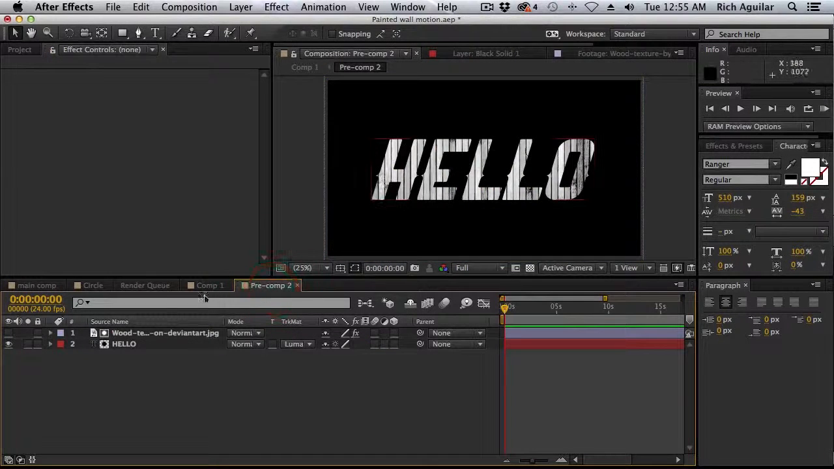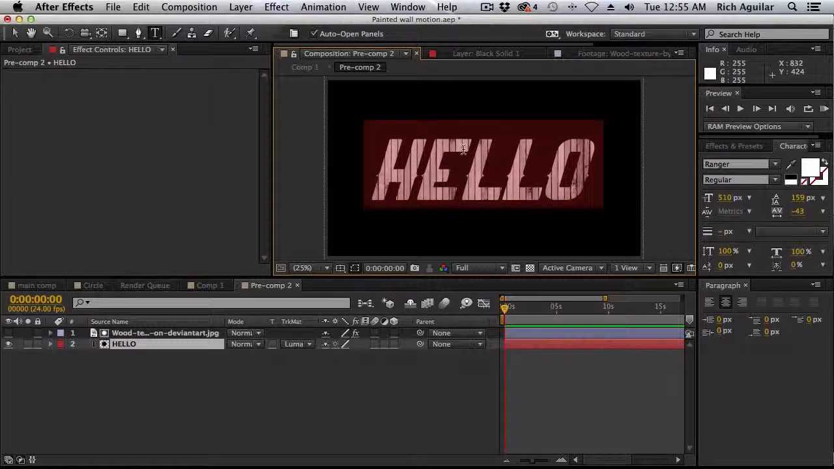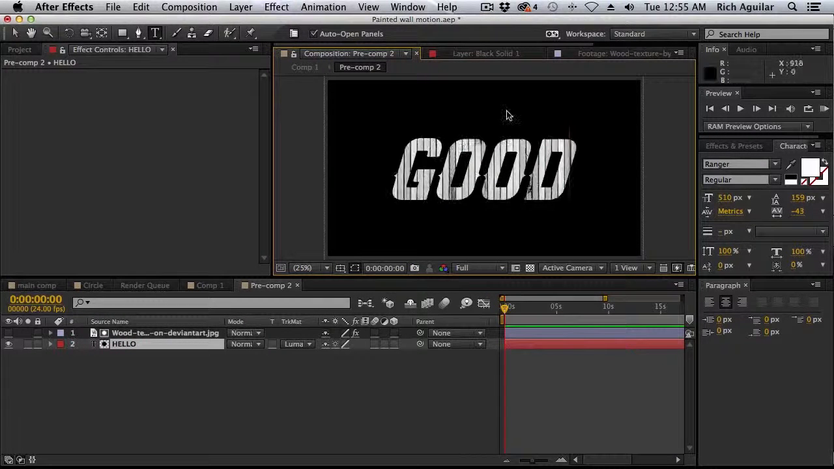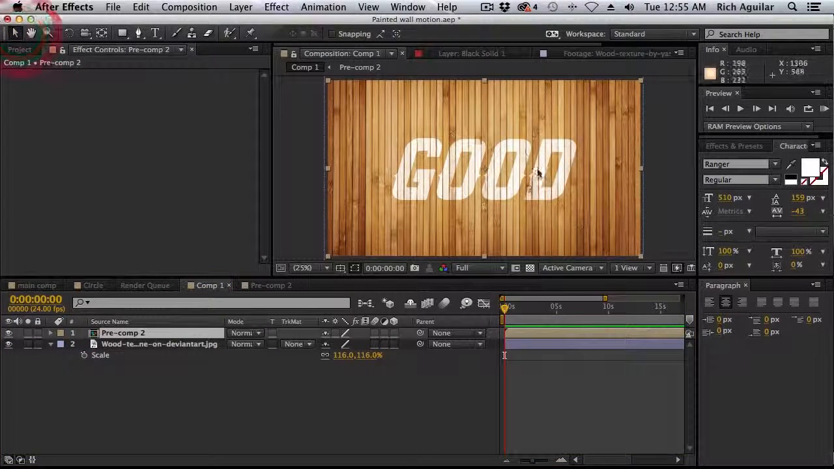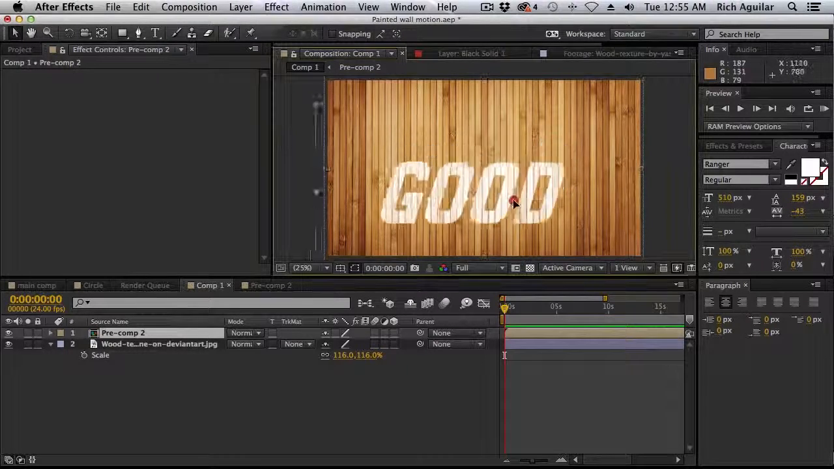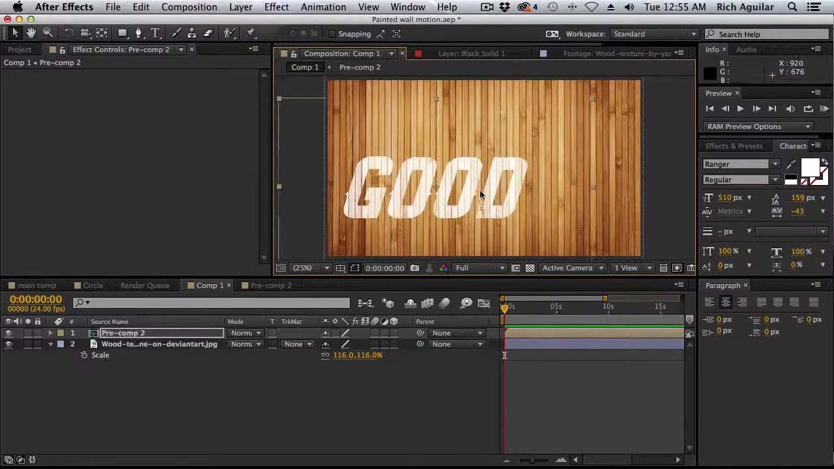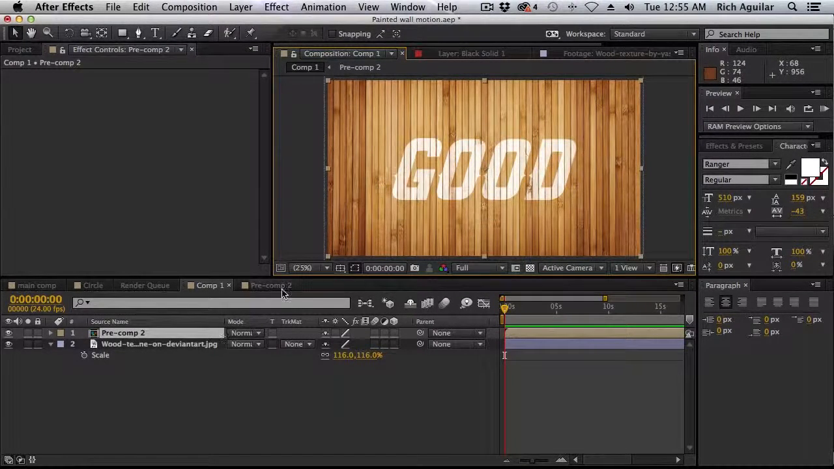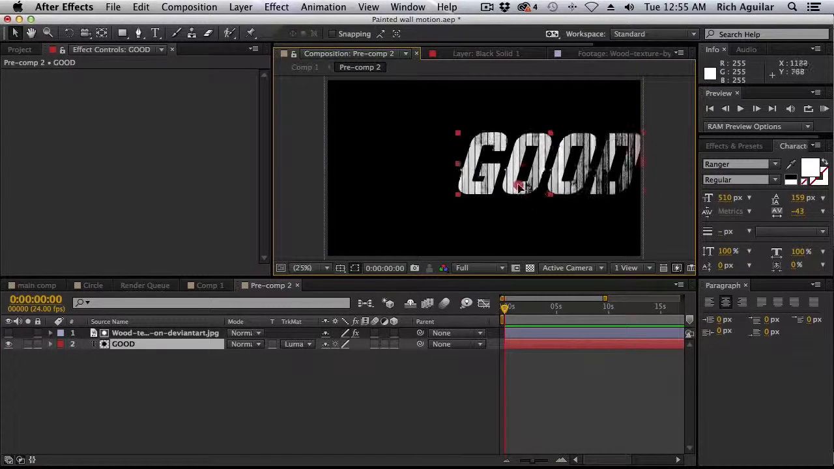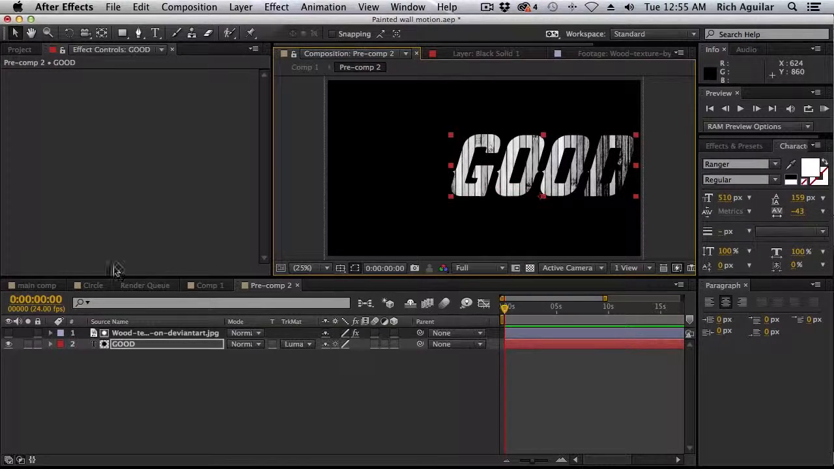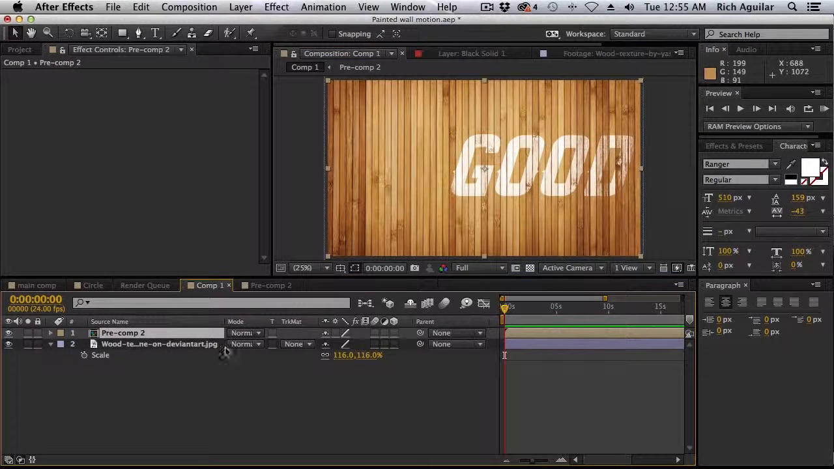And the cool thing about it too is this is totally non-destructive. You can change your text. It's not going to hurt anything. You can go back into your comp, and there you go. Except if you want to move this comp, it's going to look a little messed up. So what you're going to have to do is go back into the comp and move it right there, and then it will adjust accordingly. So just something for you to think about.